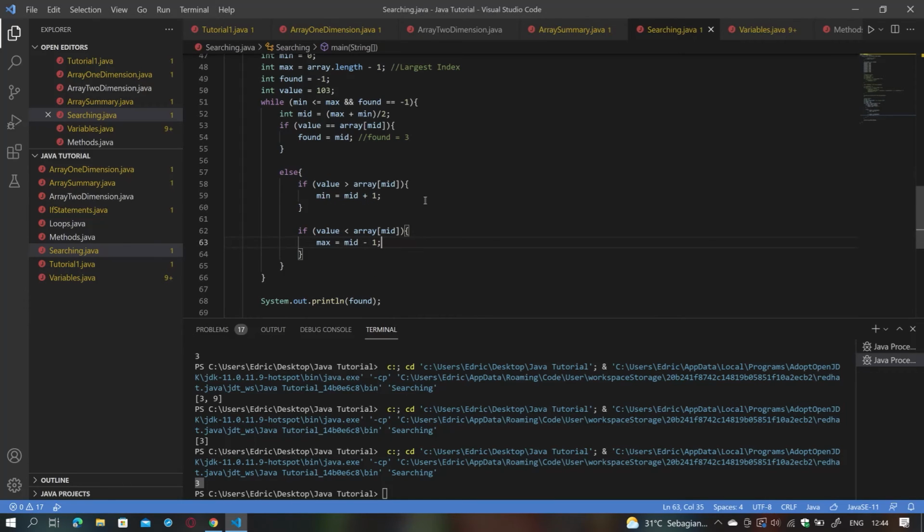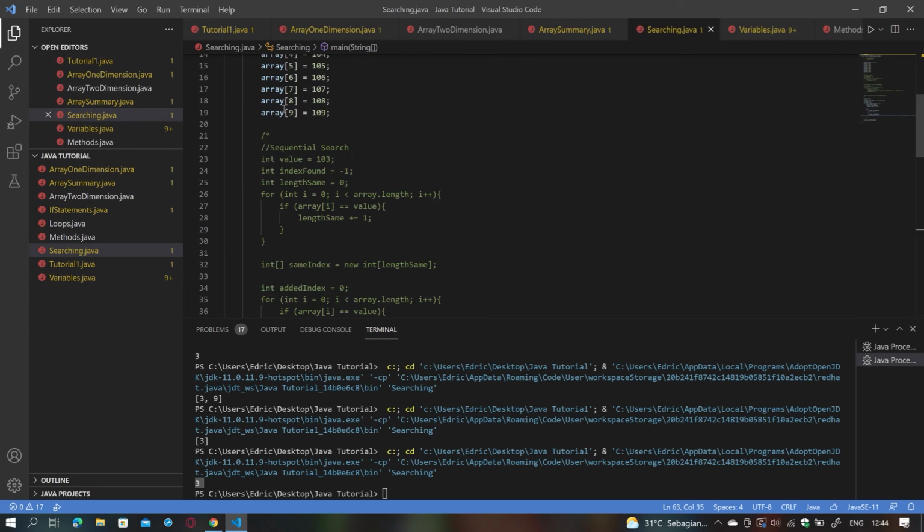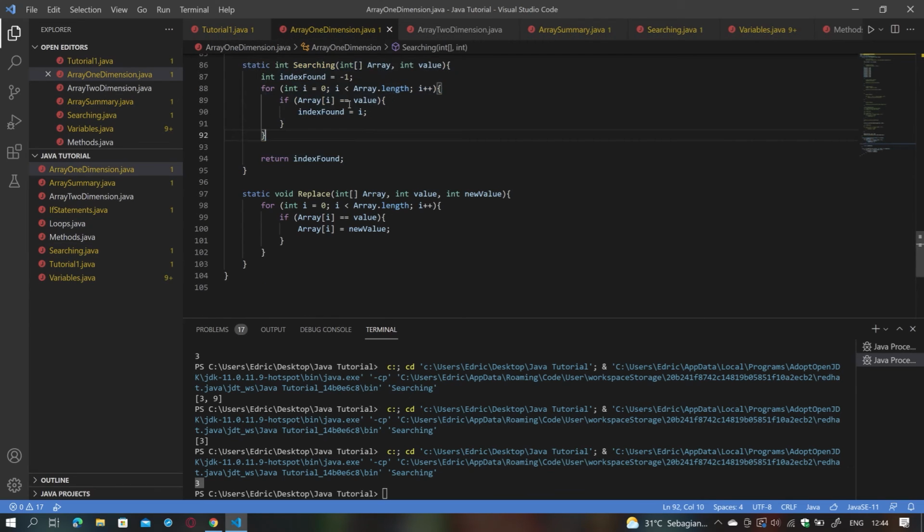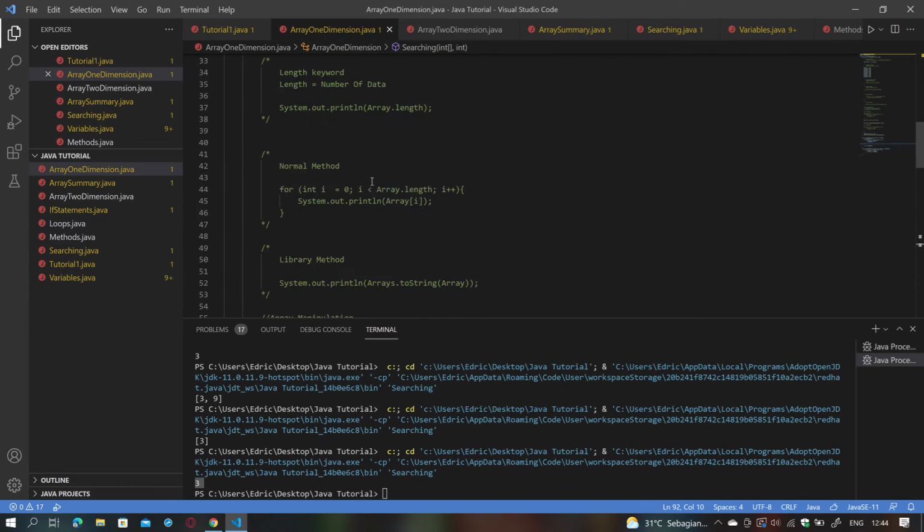I've already explained sequential search and binary search, and now all you have to do is revise. So for sequential search, the algorithm is pretty much just this.